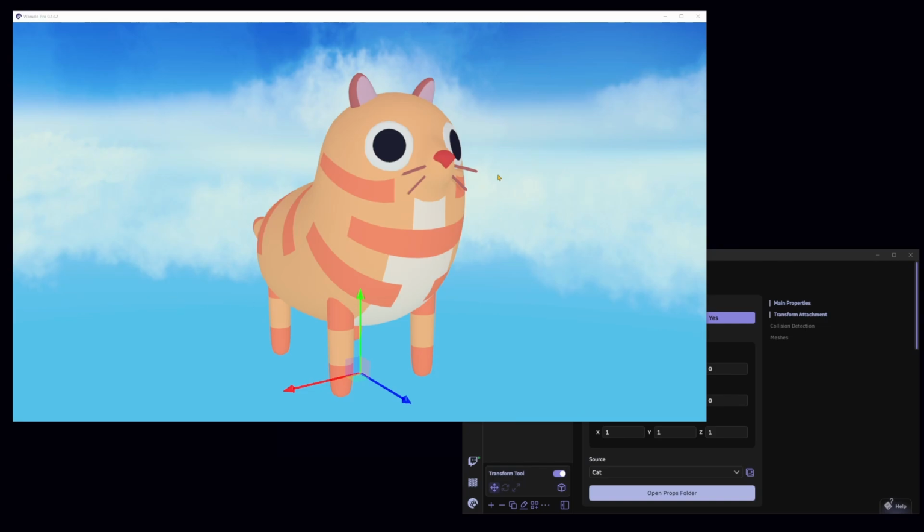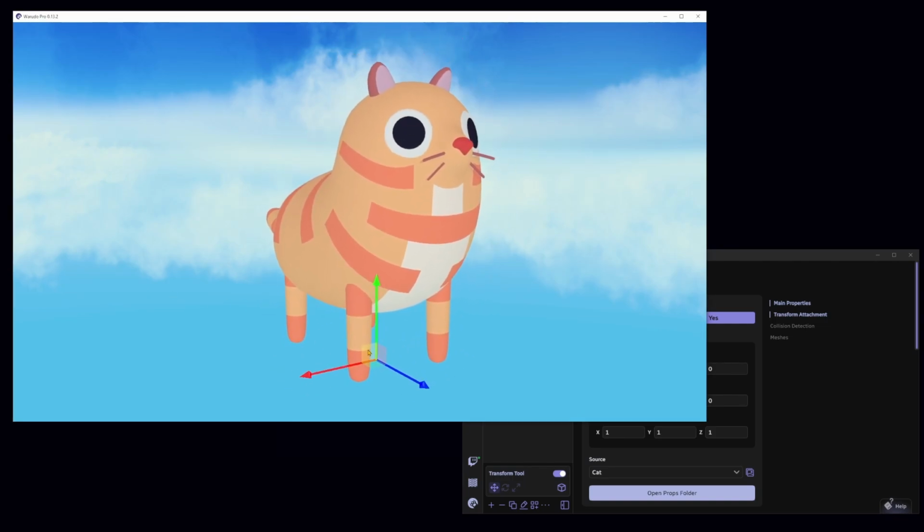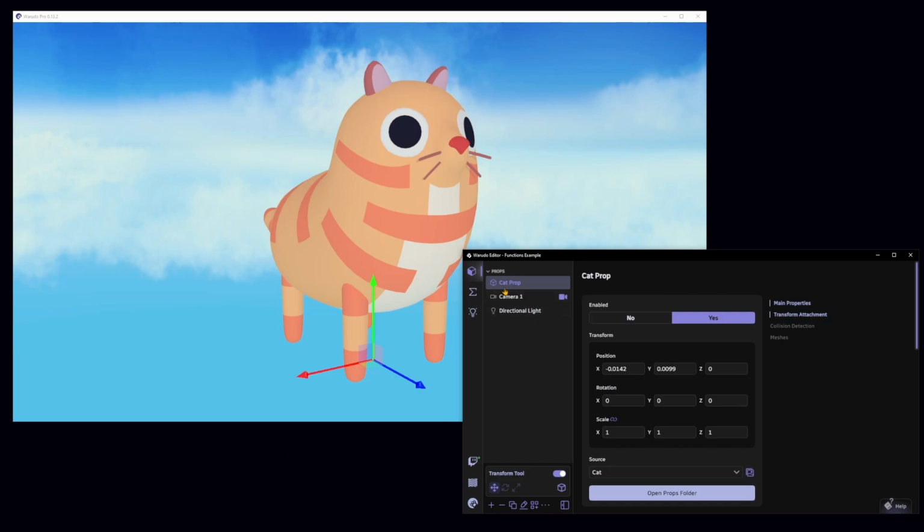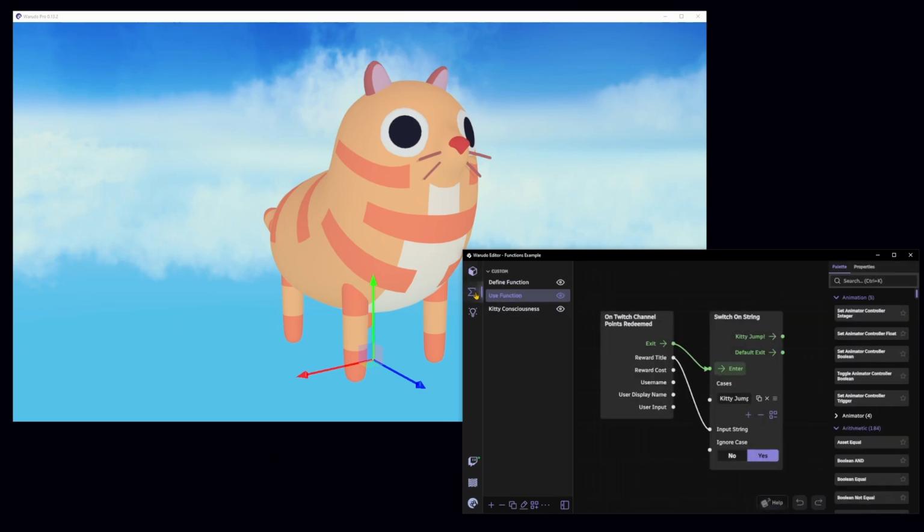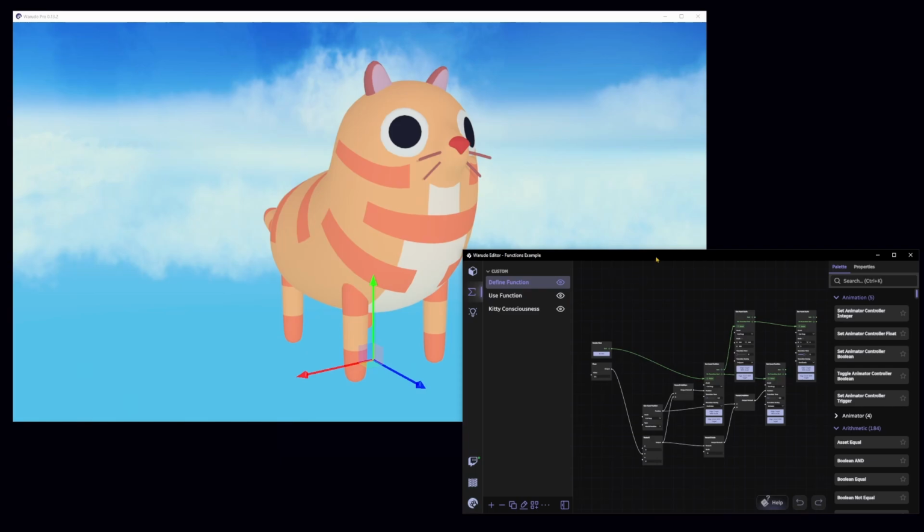As a little example, I have a very, very simple scene. It's basically just this little cat prop. There's nothing else in here. There's just a camera and a light so we can see what's going on. And I have a little blueprint here.